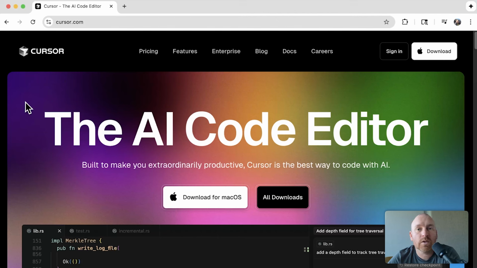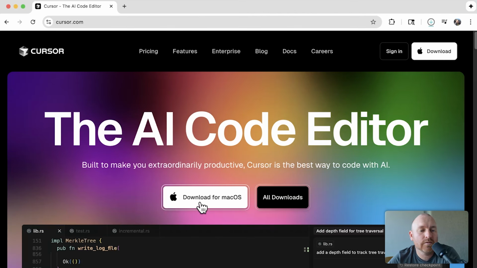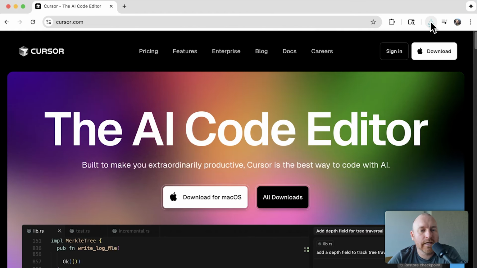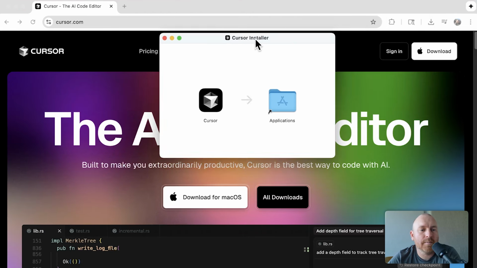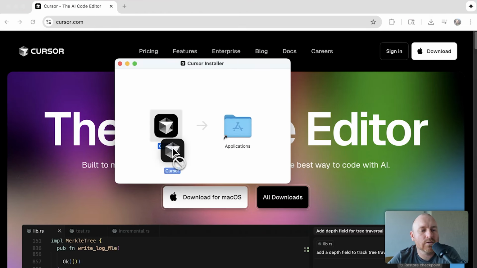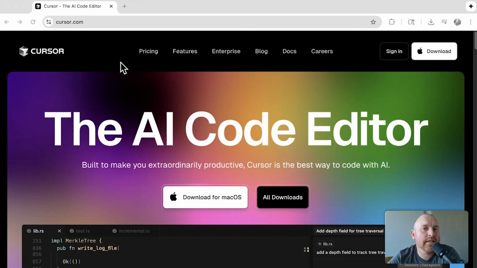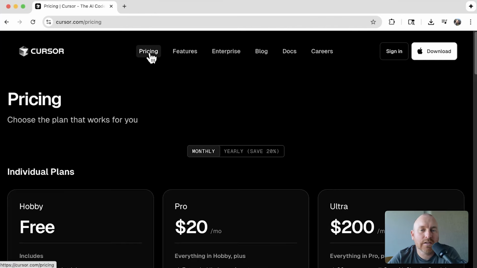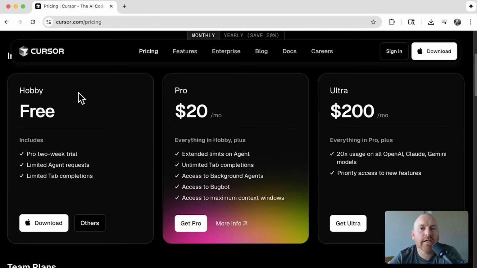It works for Mac or PC, so all we have to do is click download for Mac or PC, and then we wait for it to download, and we can just click on it and install it like you would install any other application. We're just going to click, hold, and drag it to the applications for Mac and install it like regular. And if you're wondering about the pricing, it's free to use for a little while, or you can get a lot more access for $20 a month.